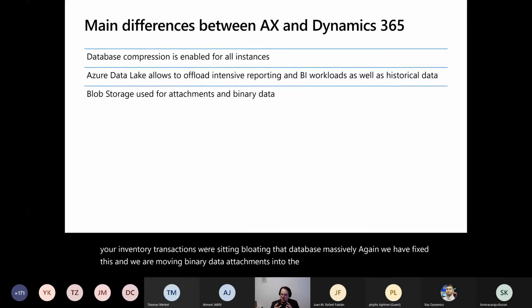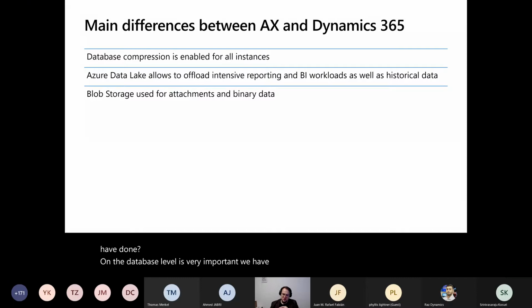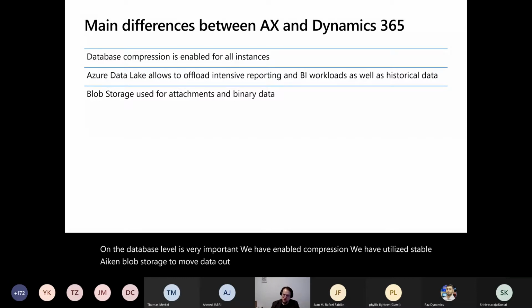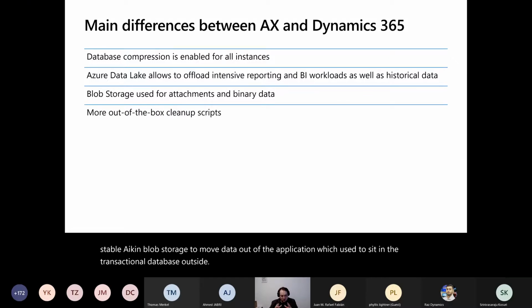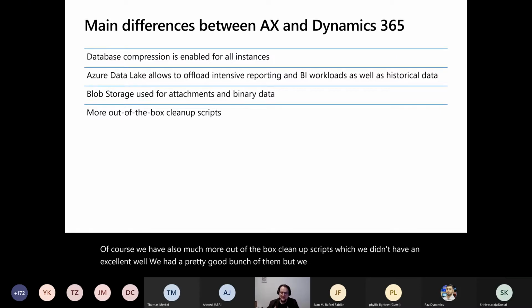So what we have done on the database level is very important. We have enabled compression. We have utilized data lake and blob storage to move data, which used to sit in the transactional database, outside of it. Then, of course, we also have much more out-of-the-box cleanup scripts, which we didn't have in Ax2012. We had a pretty good bunch of them, but they have been improving, and we're building more of those out of the box in F&O.